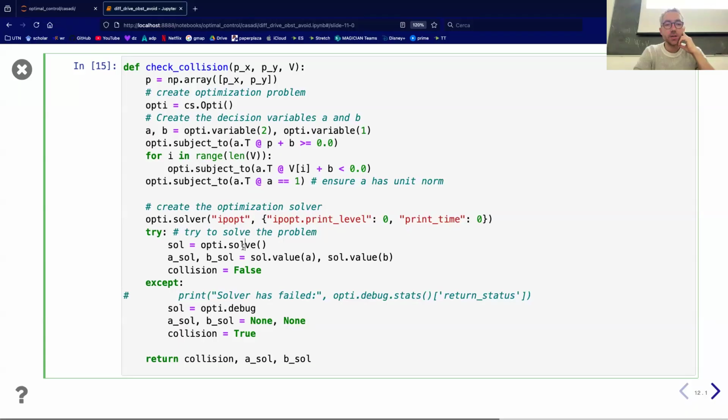I create the solver. I try to find a solution. So if a solution is found, then I say that collision is equal to false because there is no collision. Otherwise, the solver is going to raise an exception, which makes the code jump here to the except block. And at this point, I can set the collision flag to true because there was no solution, so we must be in collision.